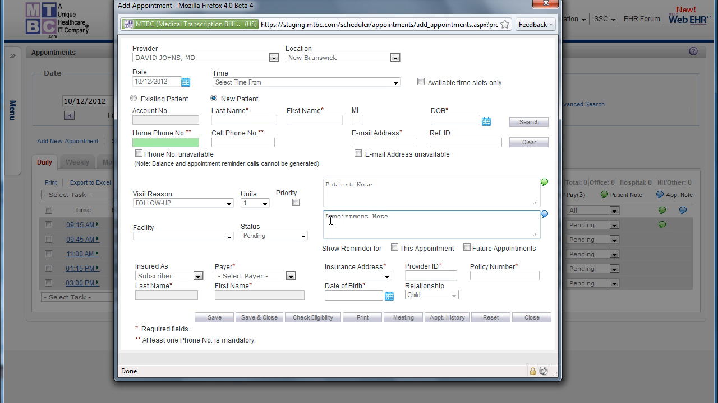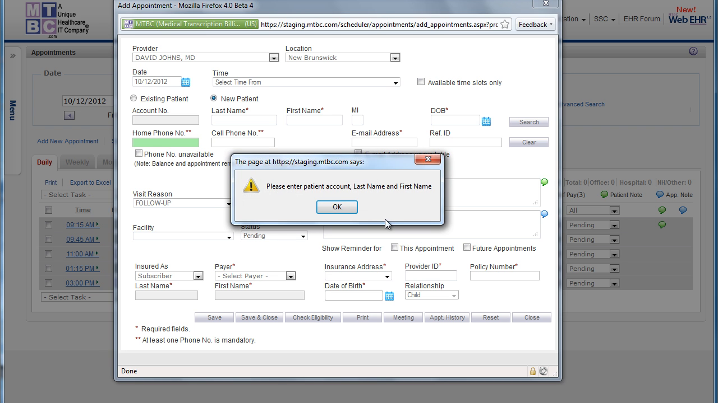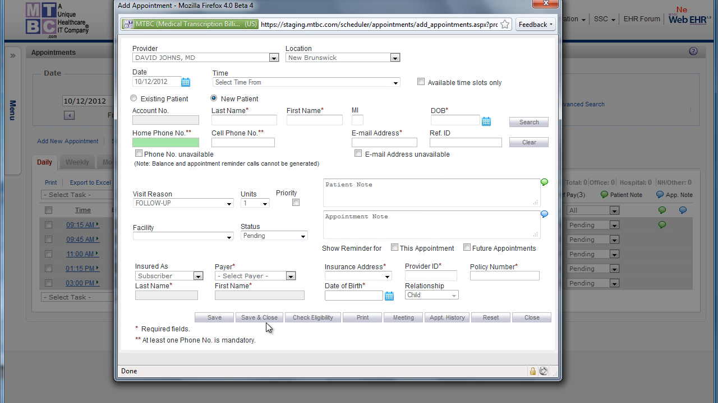Appointment notes stay in the scheduler, and you can be reminded by the two options available for future appointments or for disappointments, and those will appear on the right-hand side of the screen, as you can see on the scheduler. You are able to print out the appointment history from the same window, and you'll be able to check the eligibility of the patient.